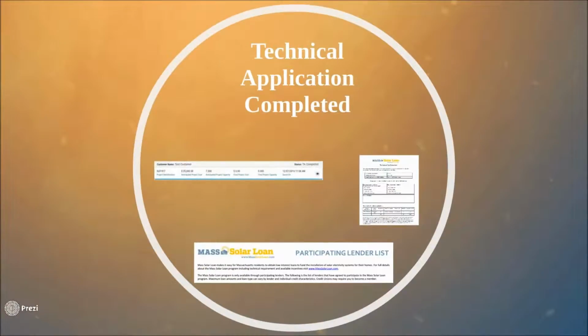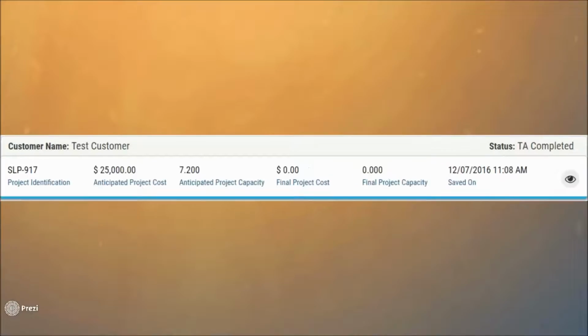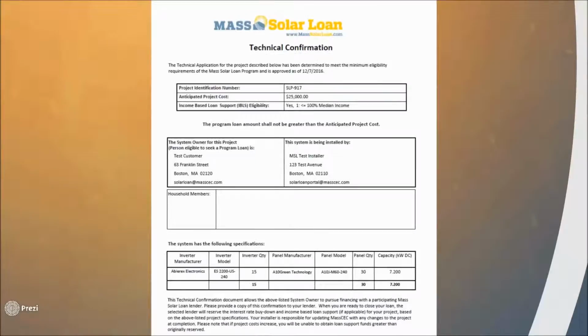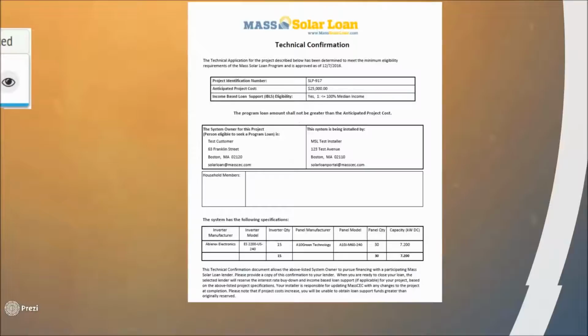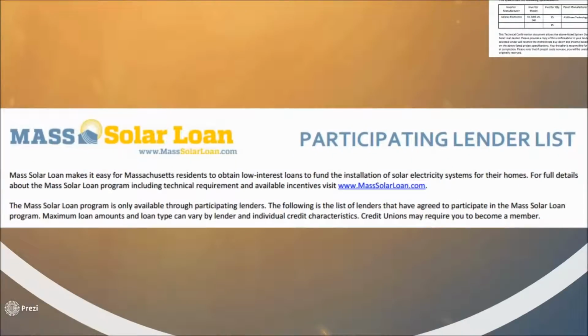After an application has been reviewed and approved by MassCEC, it will move to TA completed status. Upon approval, an email with the technical confirmation will be sent to all parties. At this point, the customer will need to take the technical confirmation to one of the participating lenders and close on a loan.